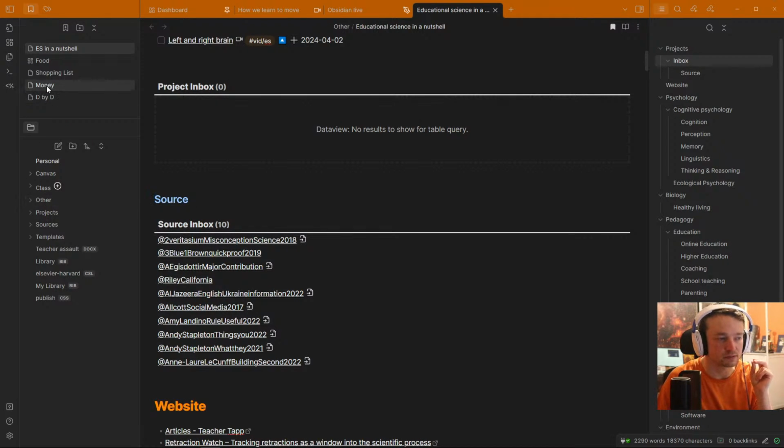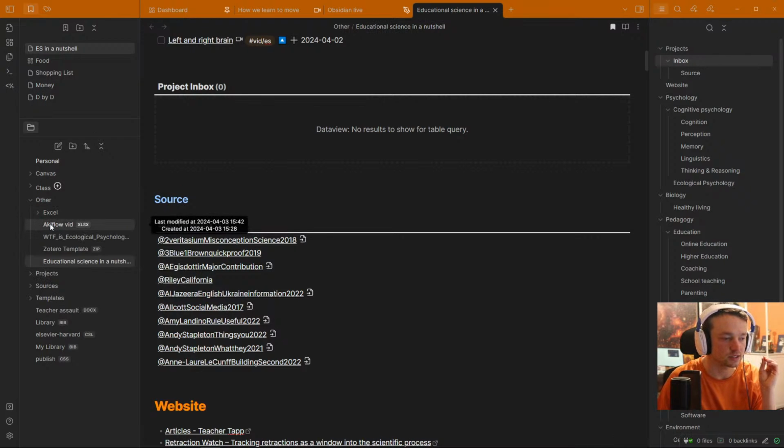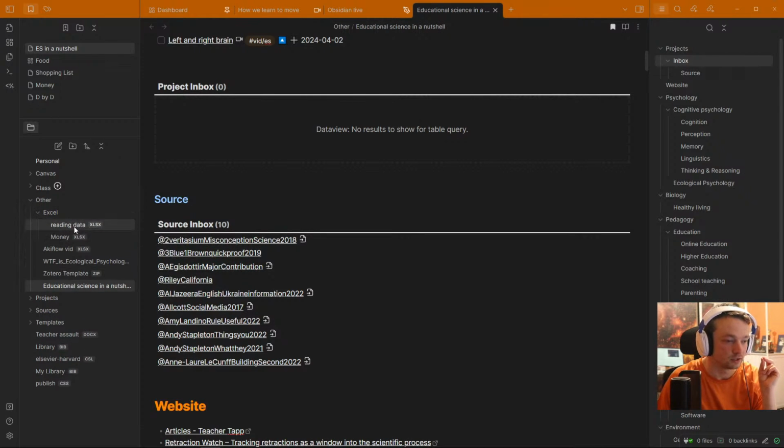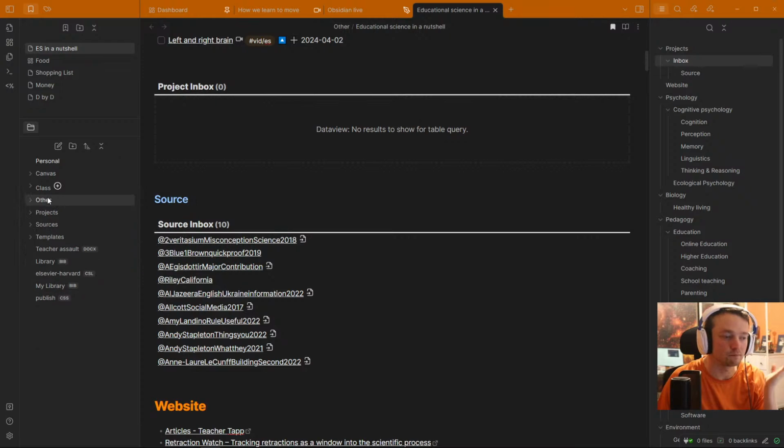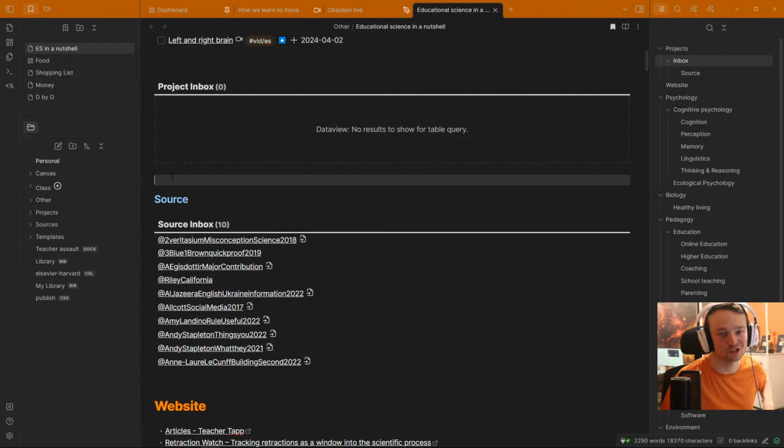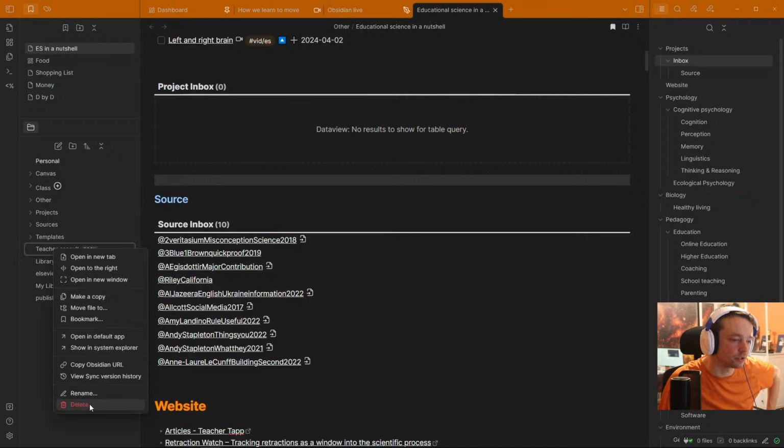So for example, this money file is actually an Excel document inside of my Obsidian folder, which is stored inside of here. You can see there's a Acuflow vid thing. There's a zip folder there. There's reading data. My other folder is just other random documents that I have in Obsidian because it's easier to search Obsidian than it is my documents on my computer. Teacher result doc, I don't actually need that Word doc anymore, so I can delete that.